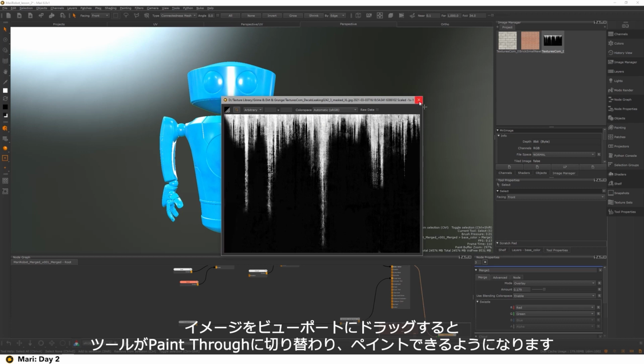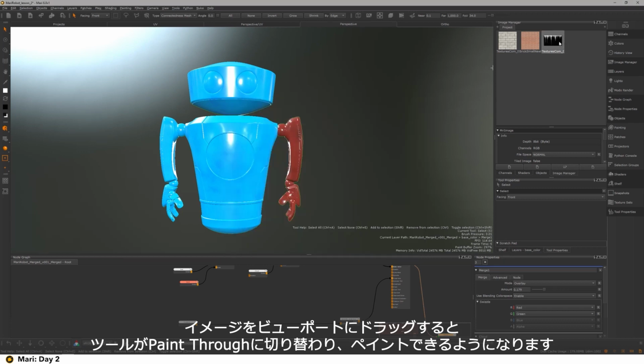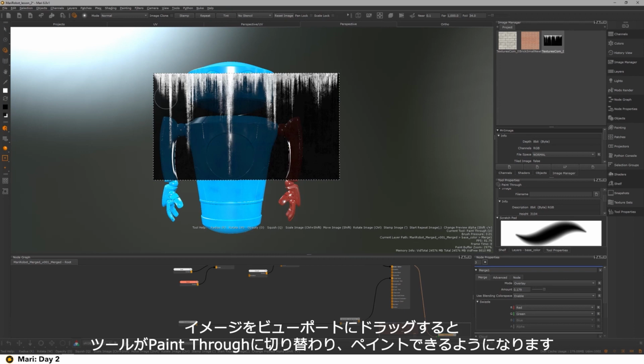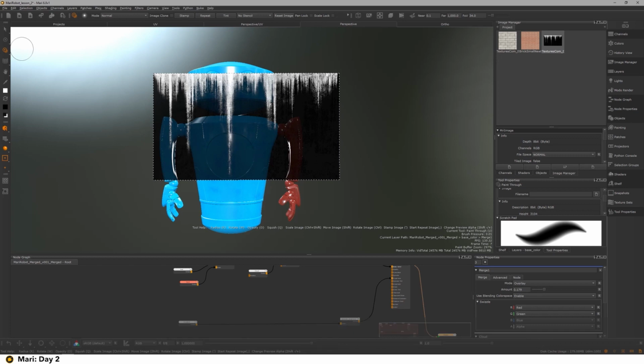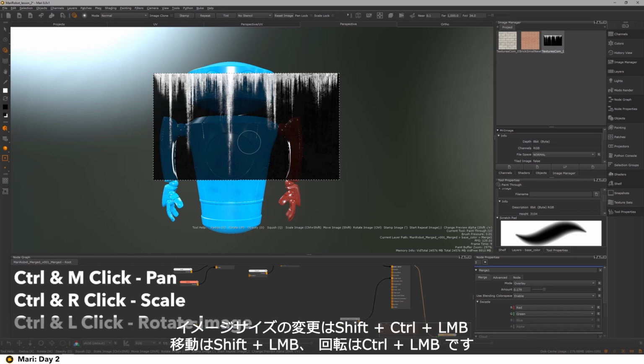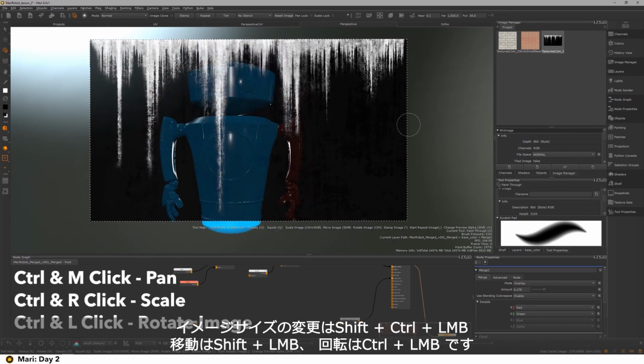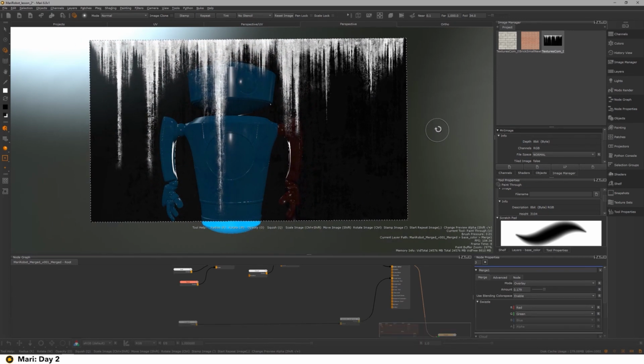Well, to start painting with an image, projecting with it, I just need to drag this onto my viewport here, and it's going to add it to my viewport. And we've also switched to the paint through tool, and that's the tool that we use to project data inside of Mari. So if your image is too big or too small, you can press Control Shift and that will scale it. You can press Shift to move it, or you can press Control to rotate it.